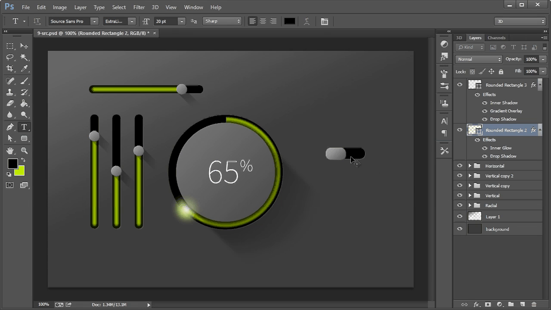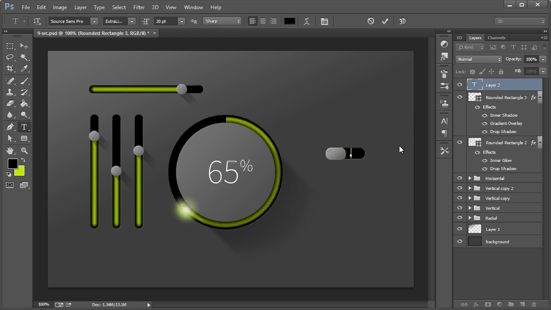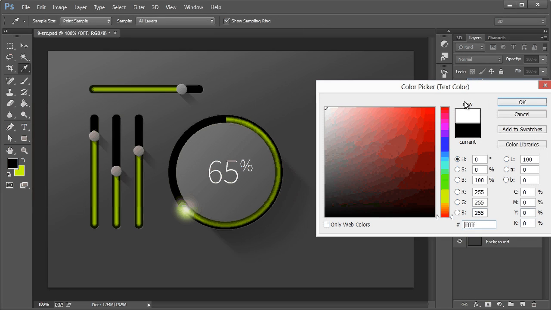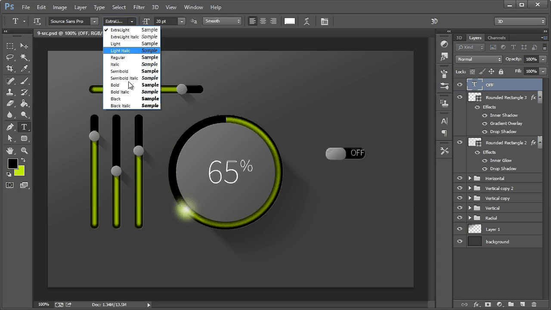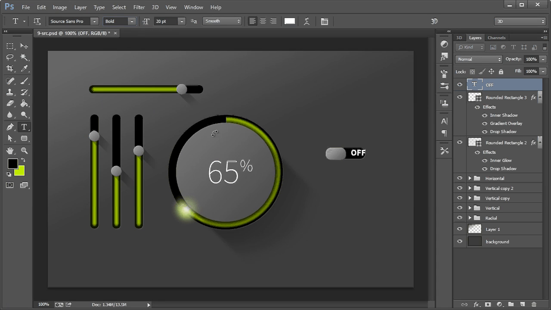Okay, so inside here I'm going to put "off." So with caps lock I have "OFF" written. We're going to make it white, and I'm going to change the anti-aliasing to smooth. I'm using Source Sans Pro. This is a free font. You can find it on Google. I'm going to make it black and hit Control T. Scale that down by holding Shift and hit apply.